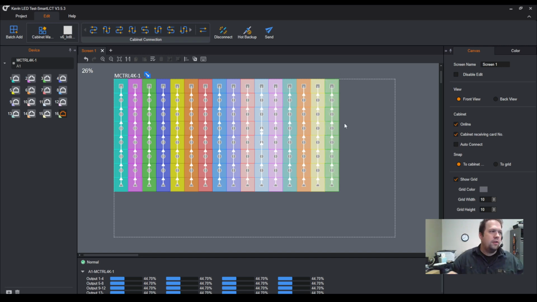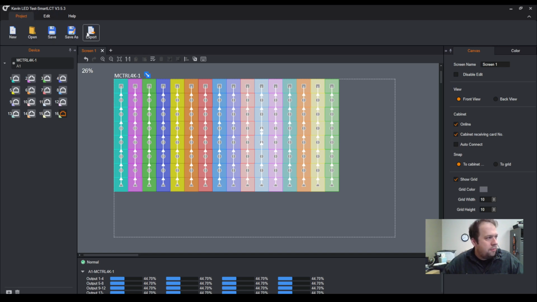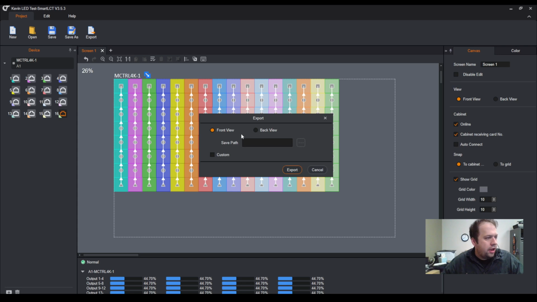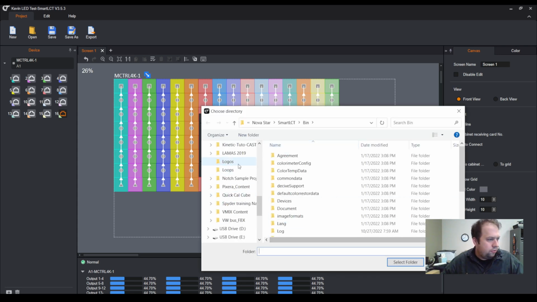And done. At this point, if I were on a live system, I could hit send. This would send the mapping to the LED wall. Everyone will be happy. Now what I can do though, is take this diagram and export it as a PDF or a CSV file for use at a later point in time. If I go up to project, there's a tab here called export. I can export the front view or the back view. Let me just save this to my desktop so I can find it quickly.